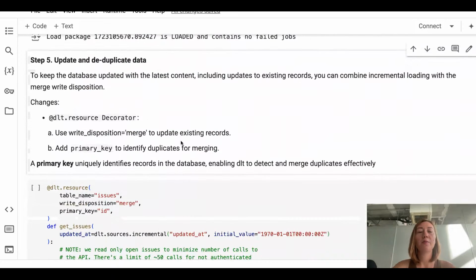So let's consider a situation where we need to update our data, not only add new data, but also update some old data which we already loaded before. To keep the database updated with the latest content, including updates to existing records, you can combine incremental loading with the merge write disposition.